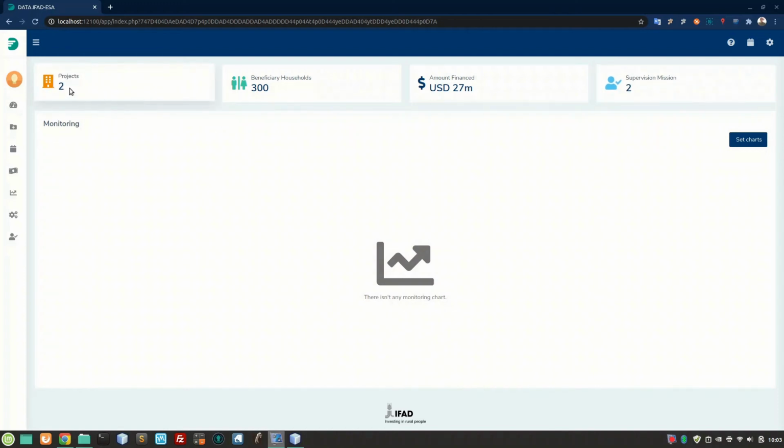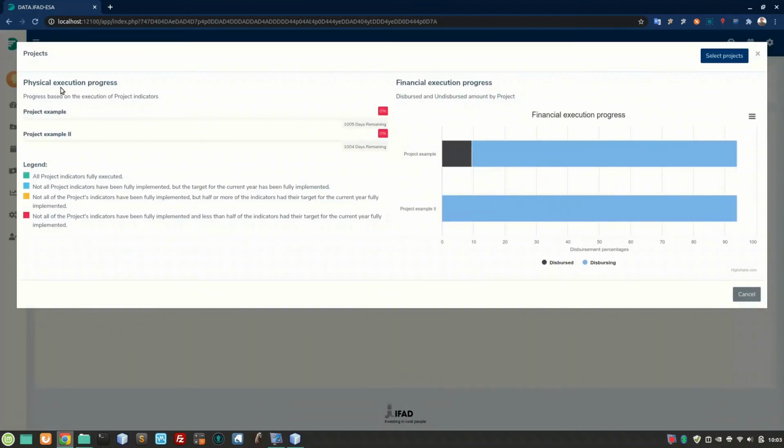To get a detailed view of any of that information, you just need to click on the number on that card. On the projects card, we can see the indicator progress for all the programs. We can also see how many days until the end of that project, based on the end date informed while registered this specific project on the system.